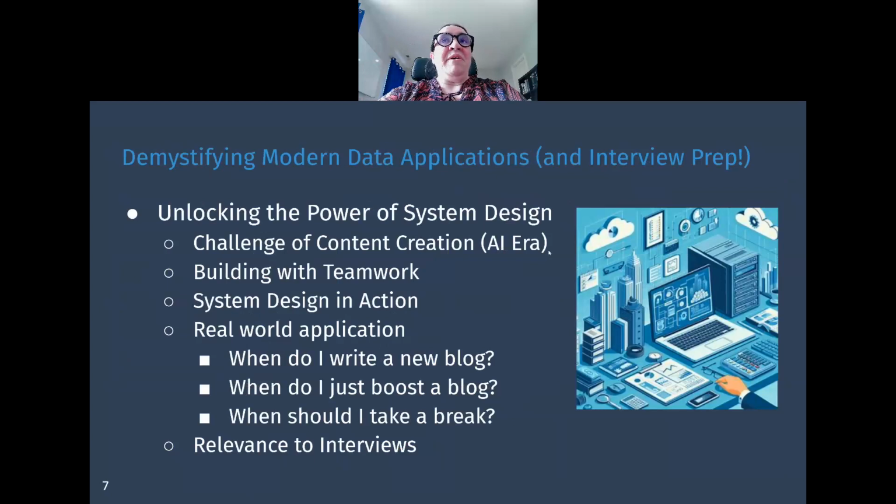So the main goal of today's presentation is just to demystify further the building of such a modern data application. And by going through the whole presentation, you will also understand how this is actually relevant for you in interview preparation. So we have already discussed that we actually will use a relevant application that is top of mind for a lot of people.